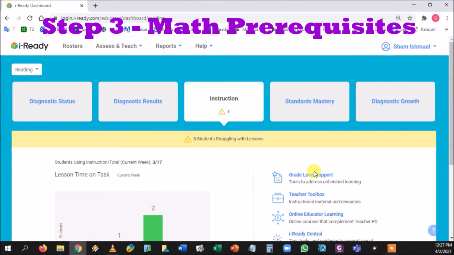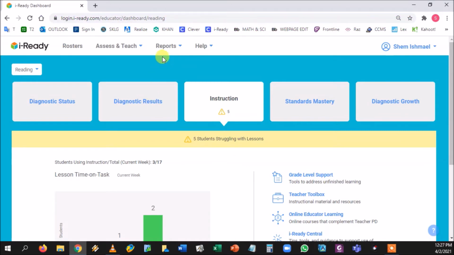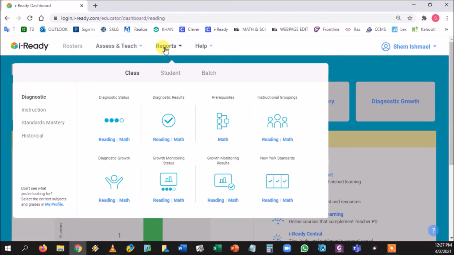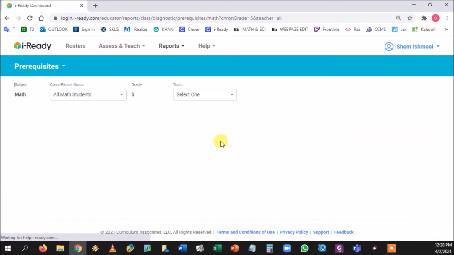Okay, finally, our math intervention. Unlike the reading intervention, it touches on all the grades. For this one, you would go to reports and make sure that class is selected, diagnostic is selected, and you're going to go to this one right here, math prerequisites. It sticks to the grade level in which you are. It only limits it to math.